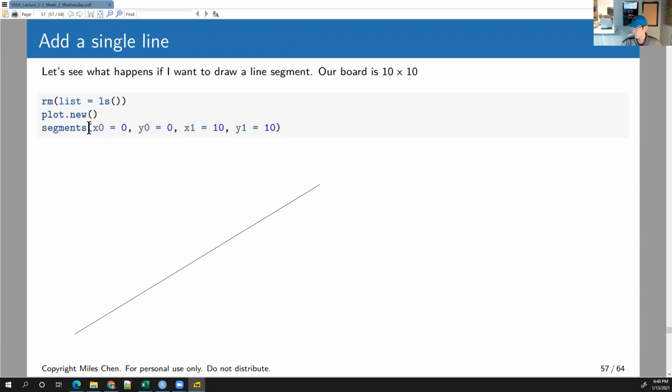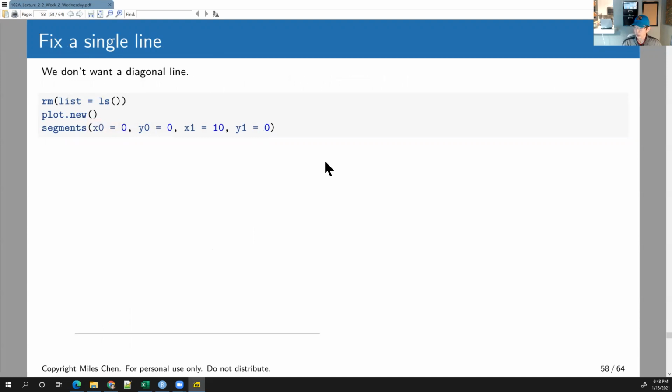Okay, so here I drew a segment from X and Y being 0, 0, and the endpoint being 10, 10, and I just get a diagonal line. So that's actually not what I want, okay? Let's say I want to draw a horizontal line. That's going to be at XY 0, 0, and this coordinate over here is going to be 10, 0. So here X1 is 10 and Y1 is 0, and that draws a horizontal line.